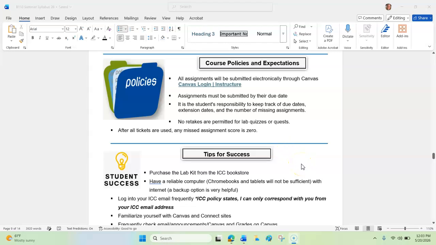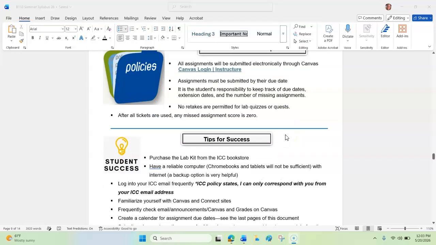And if you have missed assignments, you can use your tickets for those within 1 week of the due date. So let me go back to that. Of the assignment's original due date. So if it was due on a Wednesday and you don't tell me until 10 days later, okay, that's beyond the time frame that you could have the extension. So make sure that you use that week window that you have.